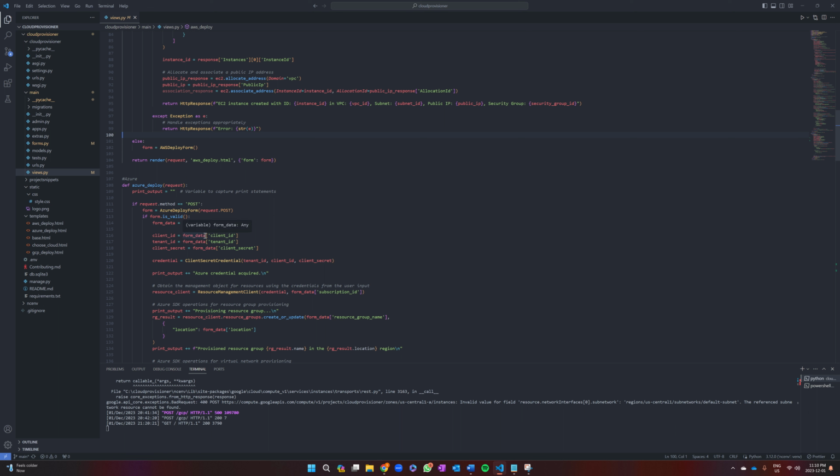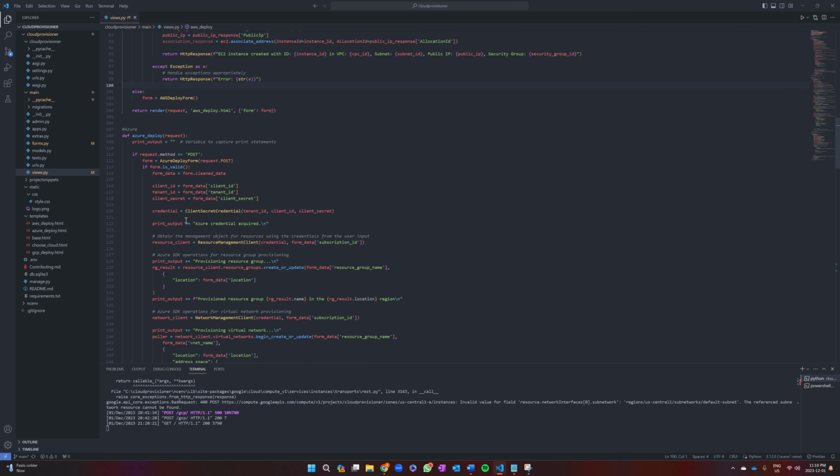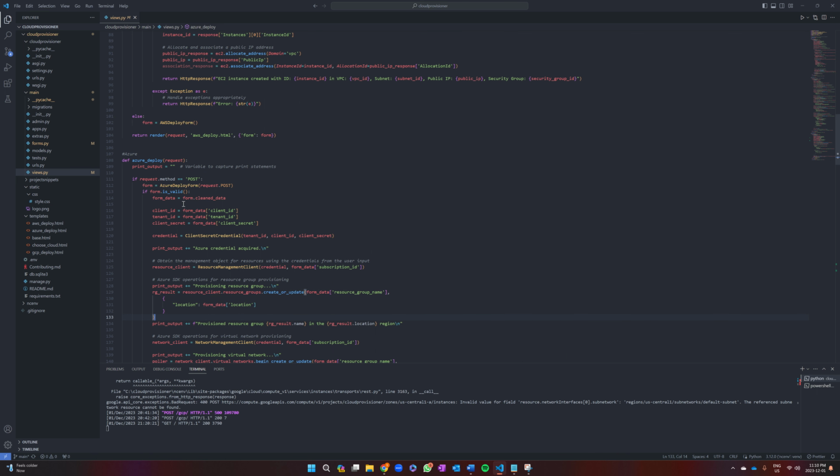It's just with different variable names and different resources. For example, if there's a resource group in Azure, there's a security group in AWS. They're just different names. So again, for authorization and authentication for Azure, we need these 4 pieces of credentials, and this is where the credentials are tested, and then they start with the resource creation down below. Again, everything is taken from the form.